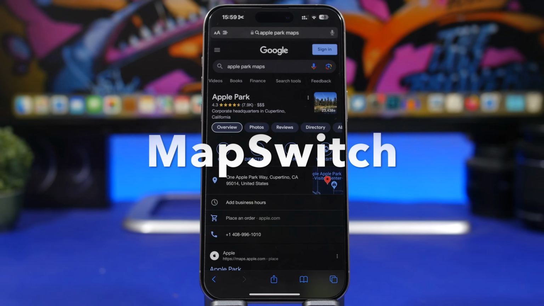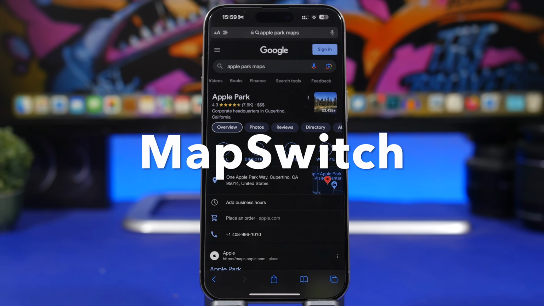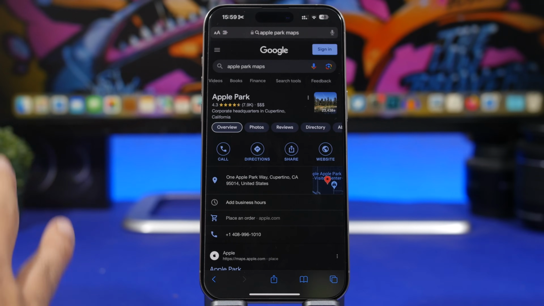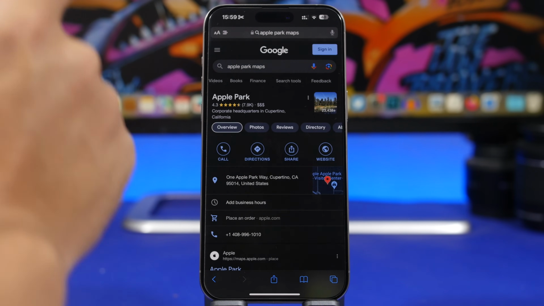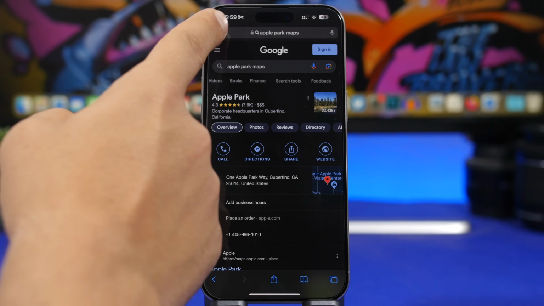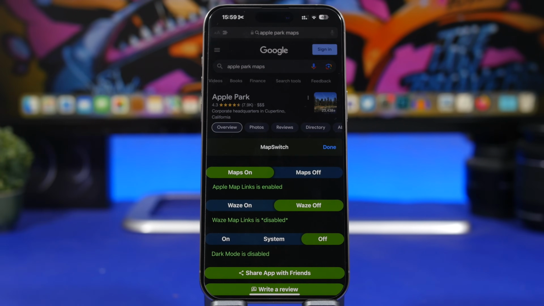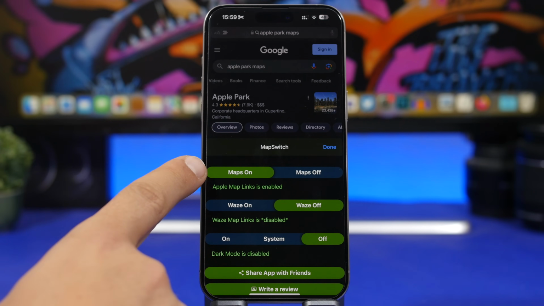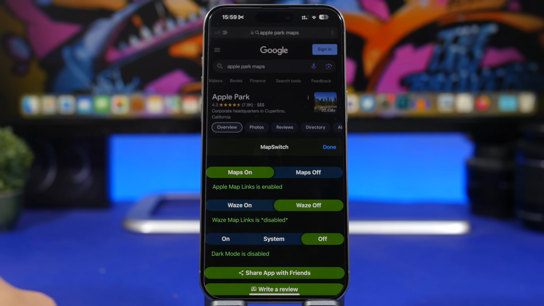Now, here's another one called MapSwitch. This is also an extension for Safari. Now, if you prefer to use Apple Maps instead of Google Maps, then this one is for you. So you first of all, of course, install the app. You tap right there, make sure you have enabled MapSwitch, and make sure you have this on right here. Apple Map link is enabled, so make this on right here.